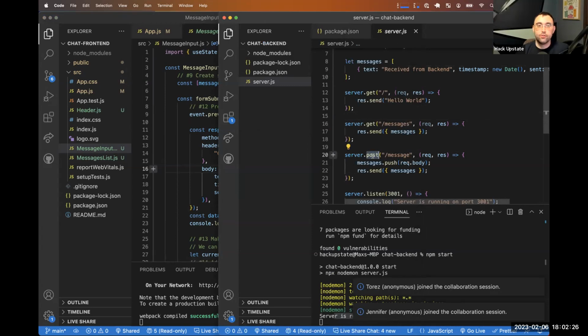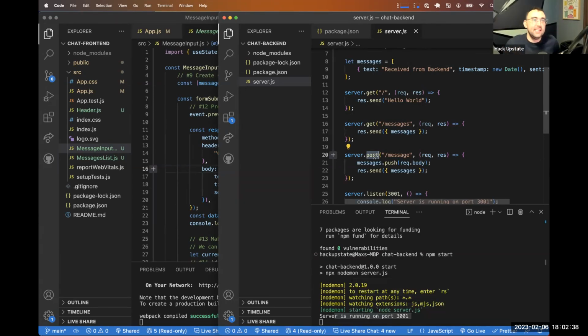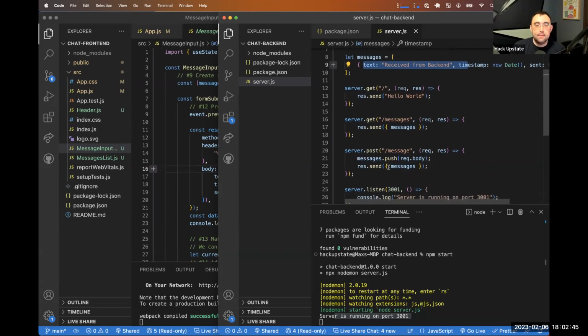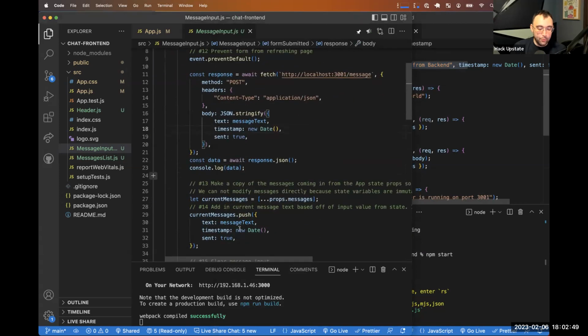Now we've got our server.post that is sending to the message. Now this and this won't get mixed up because it's a different type. So you can have different methods all using that same URL. We're going to see that in a minute. Then we push into our array. That shows up here, and we send back the messages. Then on our front end, we take that, we set that into state, and we're good to go.